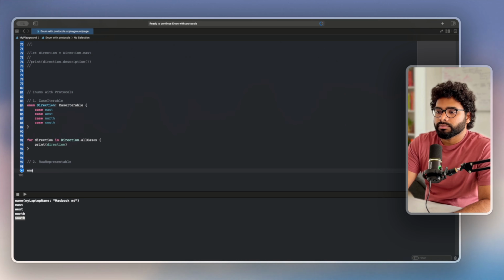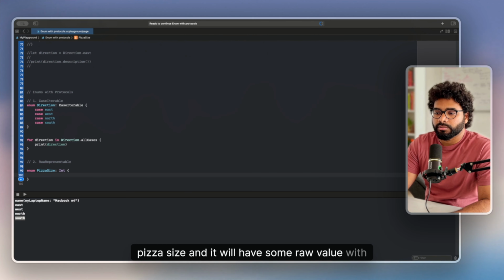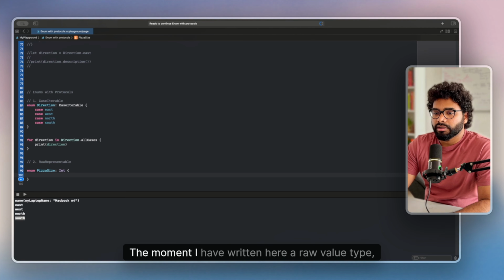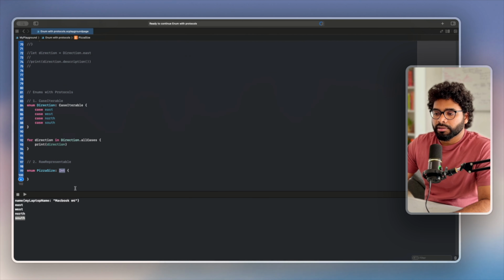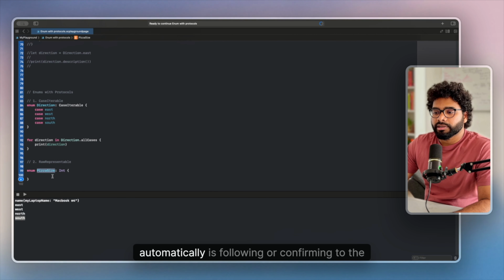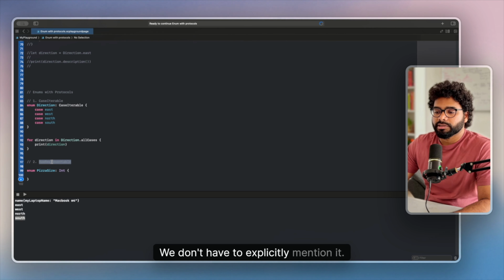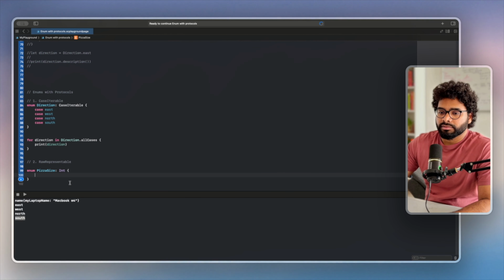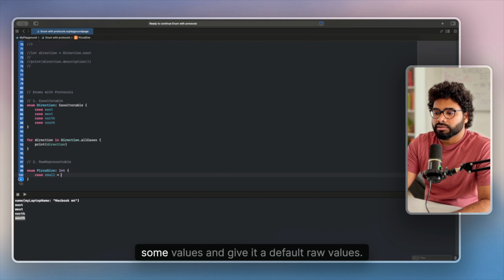Now I'll create an enum called pizza size, and it will have some raw value with it. The moment I have written here a raw value type, this enum automatically is following or conforming to the protocol RawRepresentable. We don't have to explicitly mention it. I can use some values and give it default raw values.